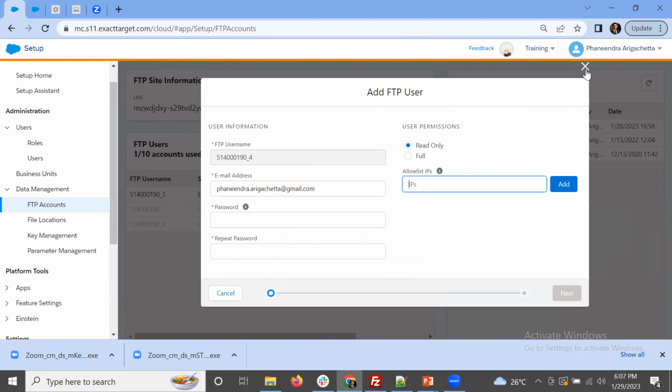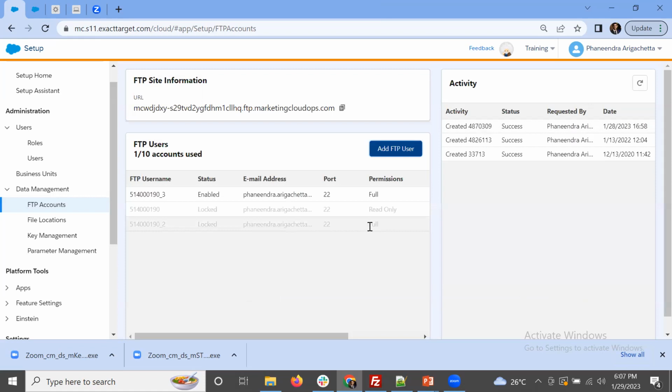Once this FTP user is added, automatically you can see the status as enabled. Enabled means the FTP account is ready for use. And you can see locked as well. Locked is nothing but this FTP account can't be used. If you want to enable this, you need to contact your MC account representative for help. At the same time, there is one more option called disabled, where if it's required, we can enable that disabled status and we can use those FTP accounts.